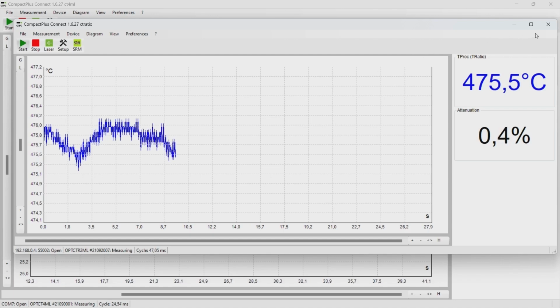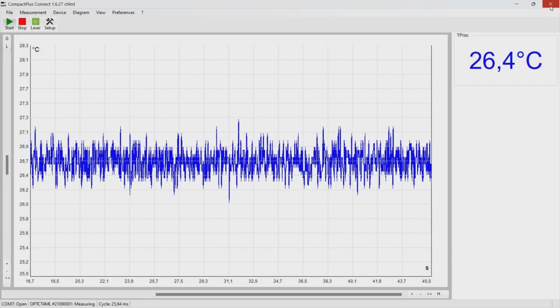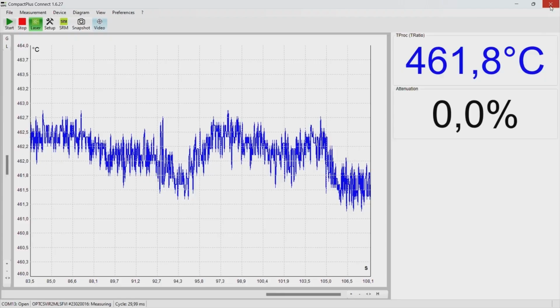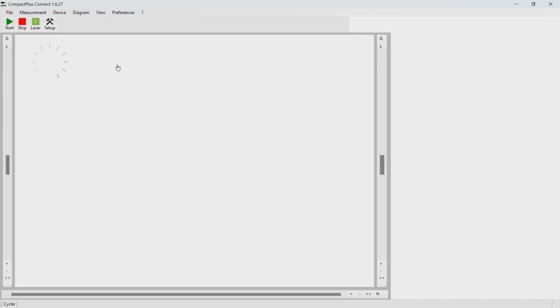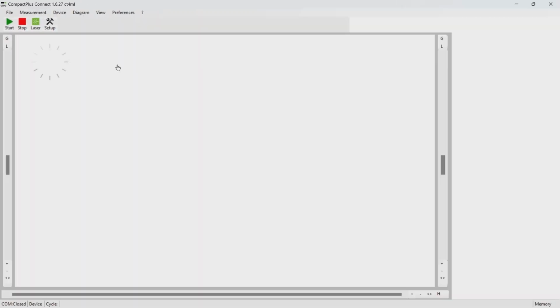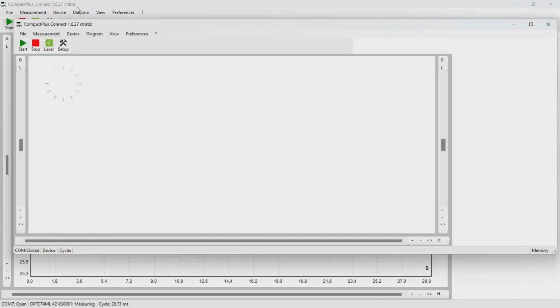So now if you close the software, all instances, and reopen the CompactPlus software again, all the instances will start automatically. So now we see our CS Vision, we see our CT4ML, the instance name you will see in the upper menu, and we see our CT ratio with our IP address.